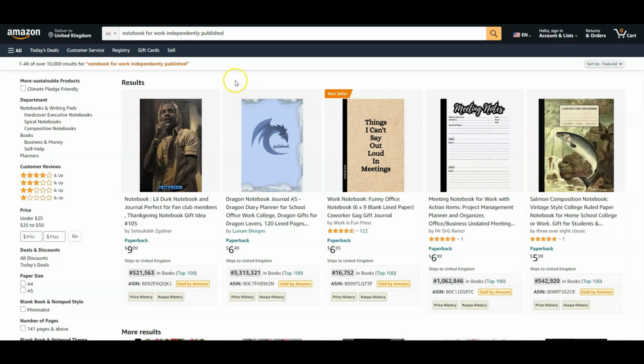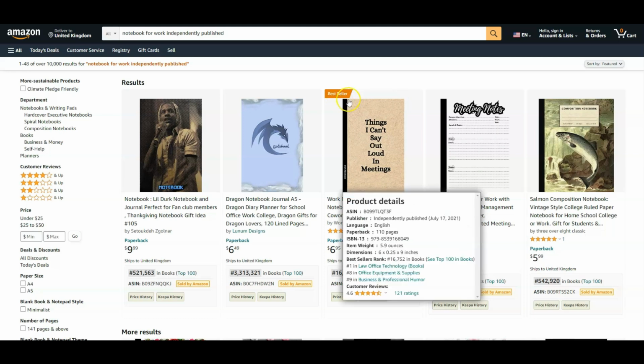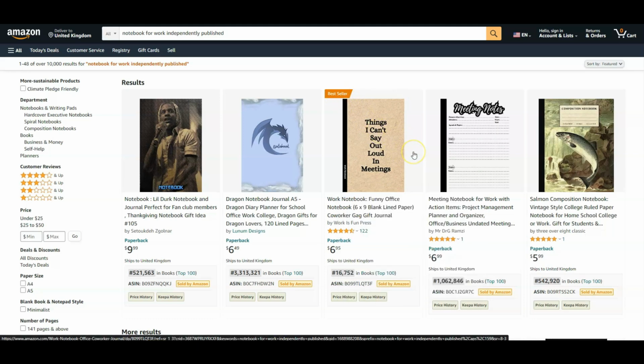So basically, you want to find books in that niche, notebook for work, and you want to make sure that they're making sales. And that is the easiest way to validate your niche. There's one here, for example, which is a bestseller, and it's titled Things I Can't Say Out Loud in Meetings. So this would be a good notebook for work, but it would also be a good notebook to give as a gift. So this is how we validate a niche.